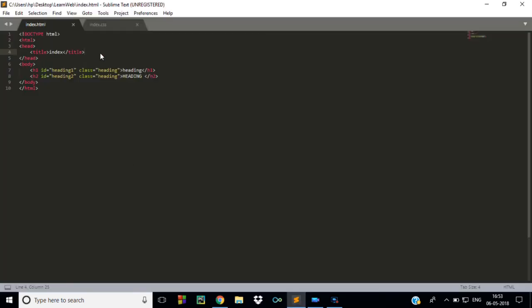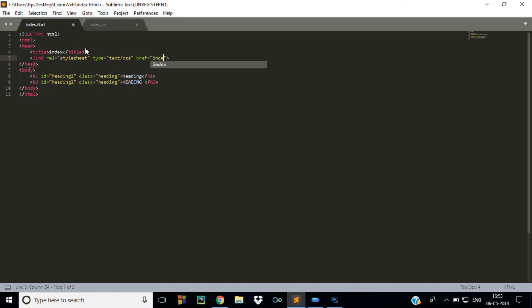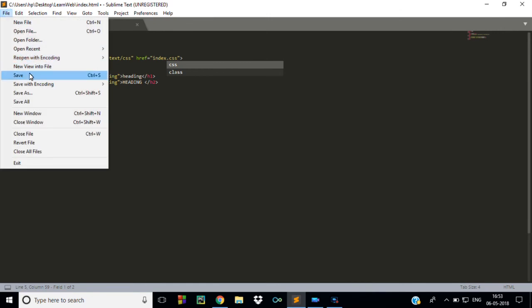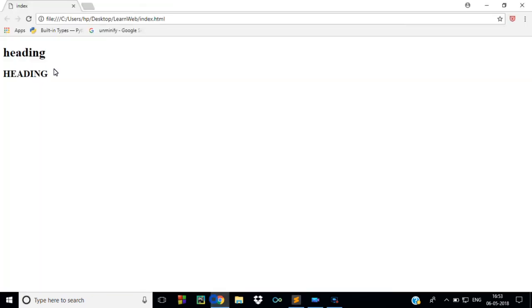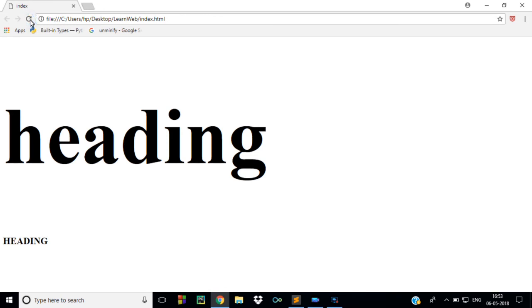For this we use the link tag. We just have to write link and then all the code will automatically appear, and then we just provide the href. The href is basically the file name, so I just write index.css. Now I save it and once more refresh it. Now you can see the changes that were made using internal CSS are similar when using the external CSS. So in this way we use external CSS.